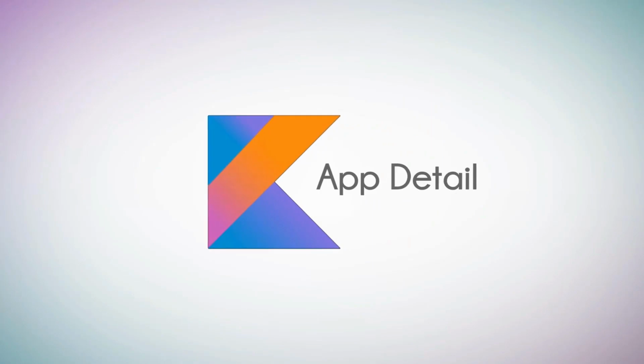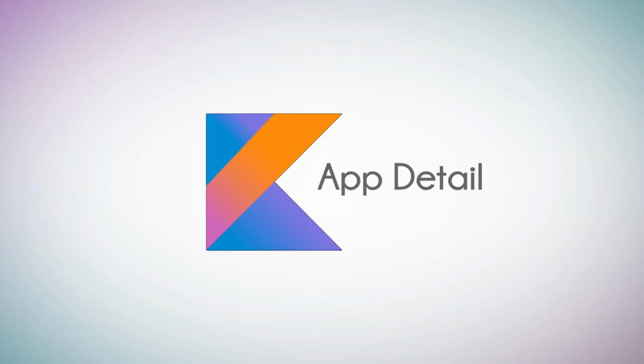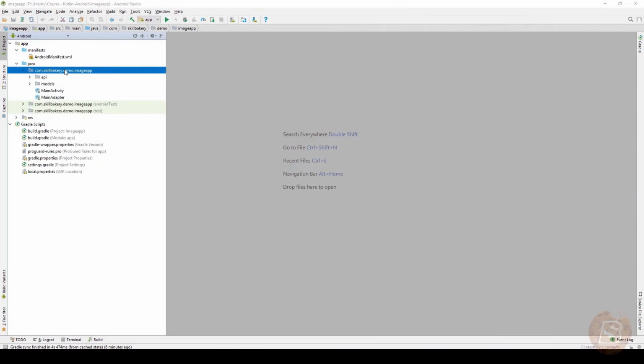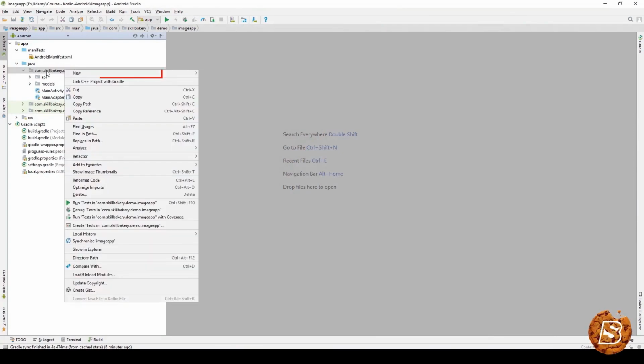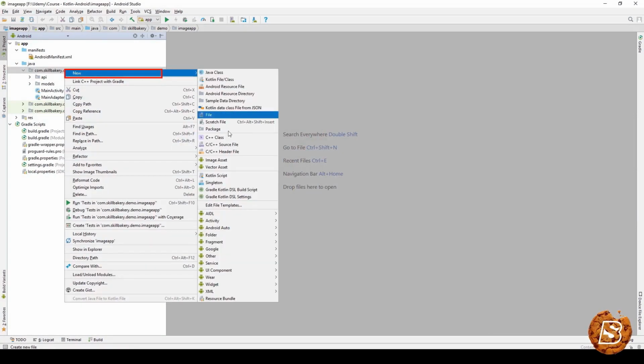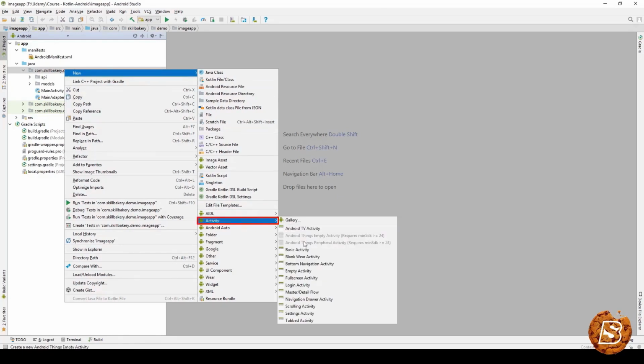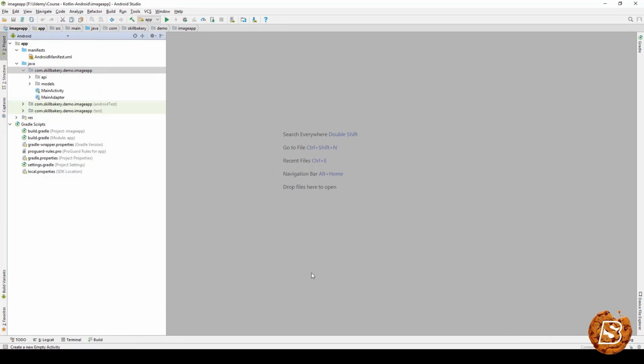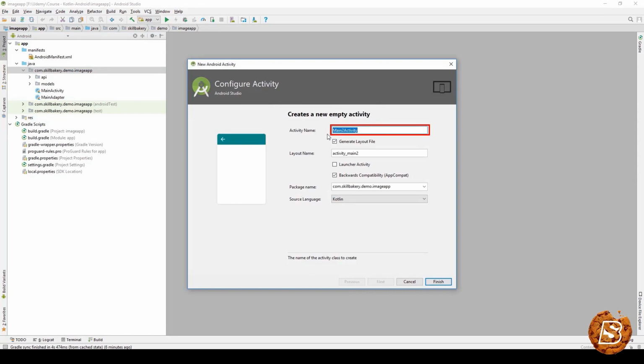This lecture will be creating our detail activity, and in order to do that we will be just clicking on this folder and say new, then go to activity, and here we'll say empty activity. We'll give it a name, detail activity, and then the source language going to be Kotlin. Click on finish.